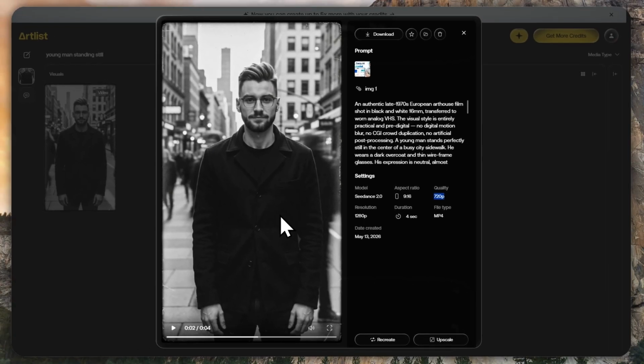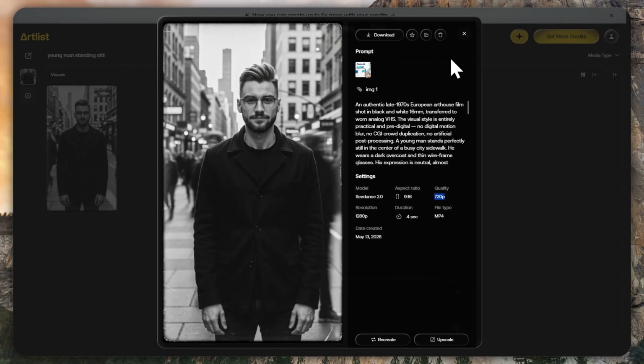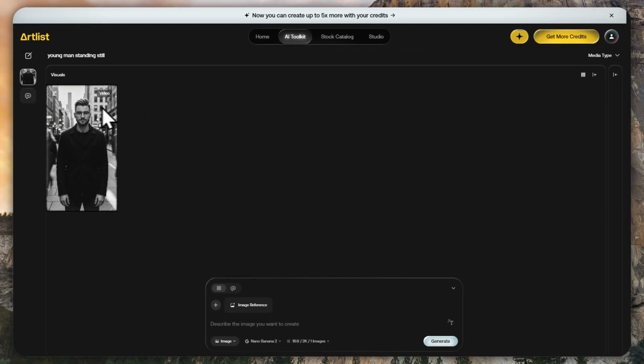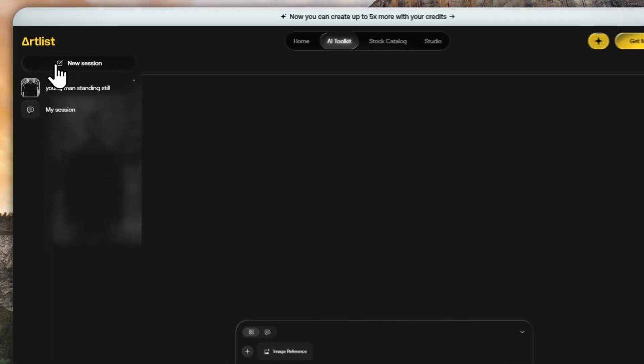And yeah, if you'd want to upgrade that, then you can just upscale it right here by clicking on the upscale button here at the bottom. And if you'd want to recreate this again, you can click on recreate. You could also download it right here. You can add this to favorites, and you could also add button and even delete this right here. So that's basically it.